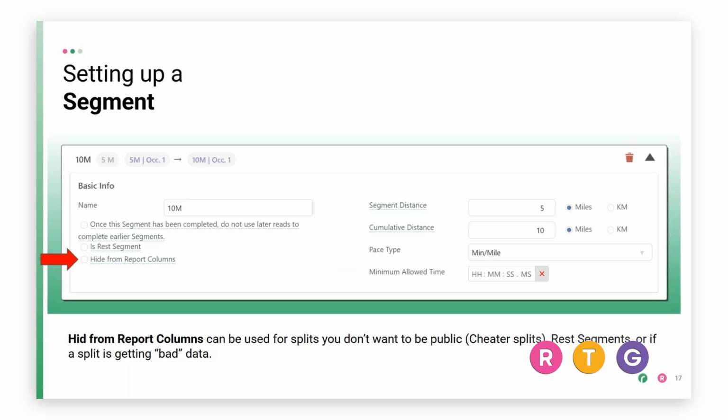Sometimes you don't want those columns included in your default reports, so you can just easily hide them here. Now, it doesn't mean that you can't add them to reports later. You always can, but you just have to do that manually. A lot of times people want to have supplemental segment data, and what they do is they set up the segments, hide them from report columns, and then build a custom report to show that data. So there's lots of examples there.